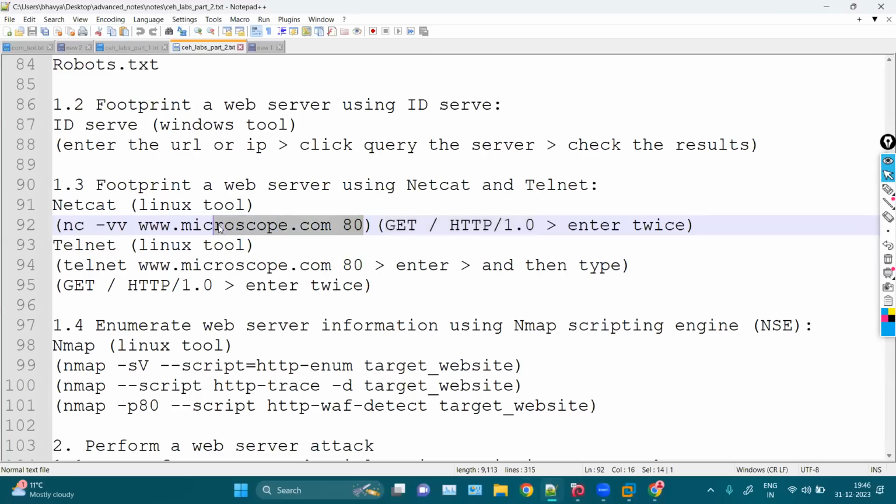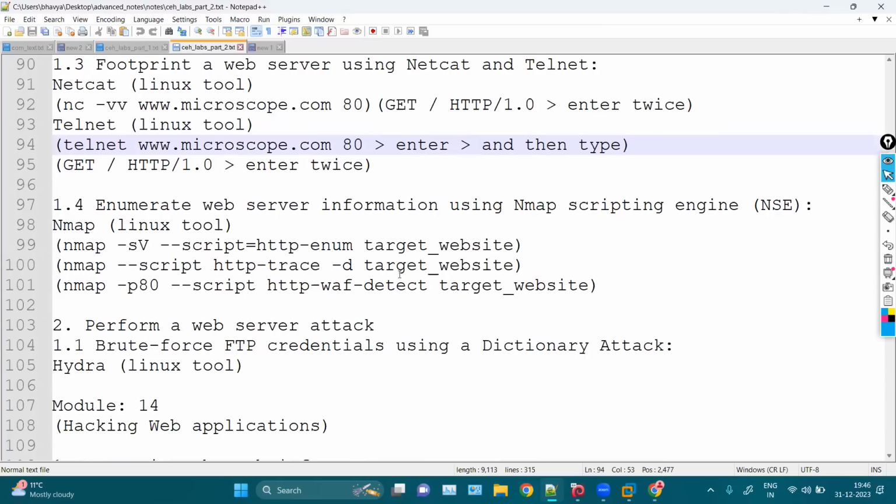First, you have to copy this command and replace the domain with your domain, and then use this GET up to here, and then enter twice. The same applies with telnet, you can apply it with telnet. So this will help you to gather what kind of server that particular target is using.